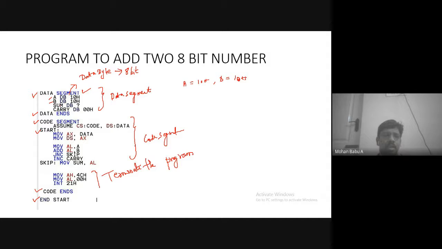Sum: if you add two 8-bit numbers, you will get an 8-bit output. This one is constructed as a sum. A is an 8-bit number, B is also an 8-bit number. After adding A with B, you will get the sum as 8-bit, and there is a chance for carry. Now we will see how to add these two numbers and store the results in the output variables sum and carry.